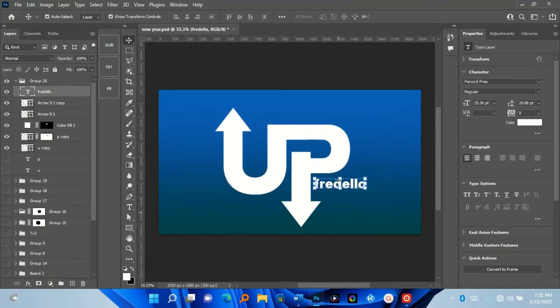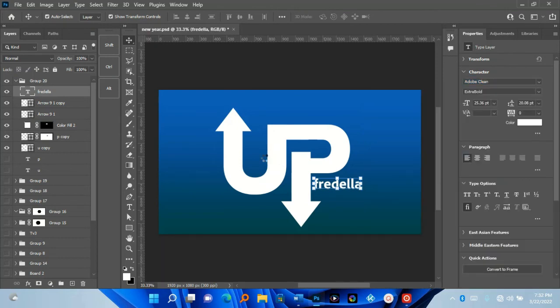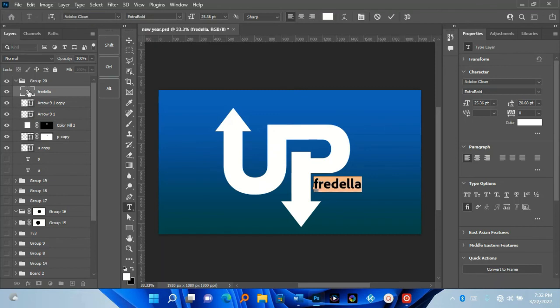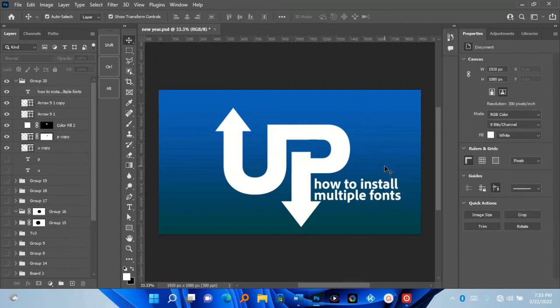So now that we have them installed, we can launch any program that allows you to use fonts. So in our case, in Photoshop, let's look for Adobe Clean. Adobe Clean. Good. So once you type out the name, these are the family that we installed, all of the versions of the same font that we installed. So let's go for extra bold. And begin to type out how to install multiple fonts. So there, this is how you can install multiple fonts in just a minute, in just few seconds.